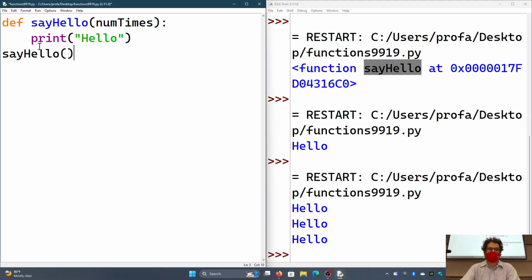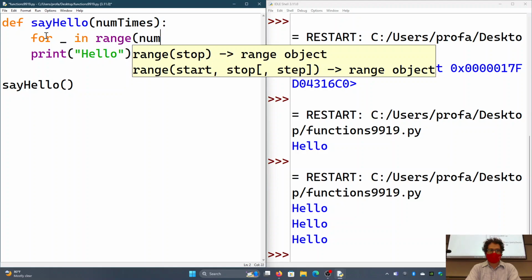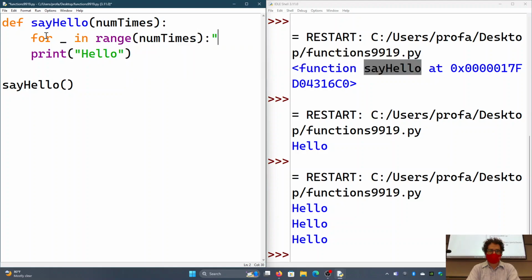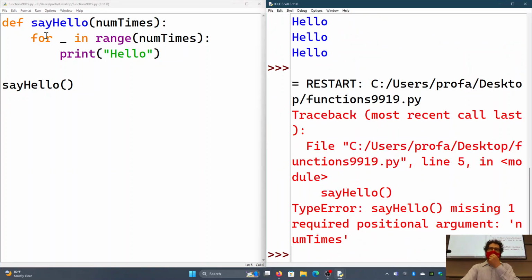So we can modify our program like so. Okay? And I'm going to create a deliberate error outside of the function, but don't worry about that. For in range num times, print hello. Okay, and that's all we need for say hello. I'll go into it in a bit more detail in a second, but if I run it now, I'll crash. No, and it's not a syntax error. This is a runtime error.